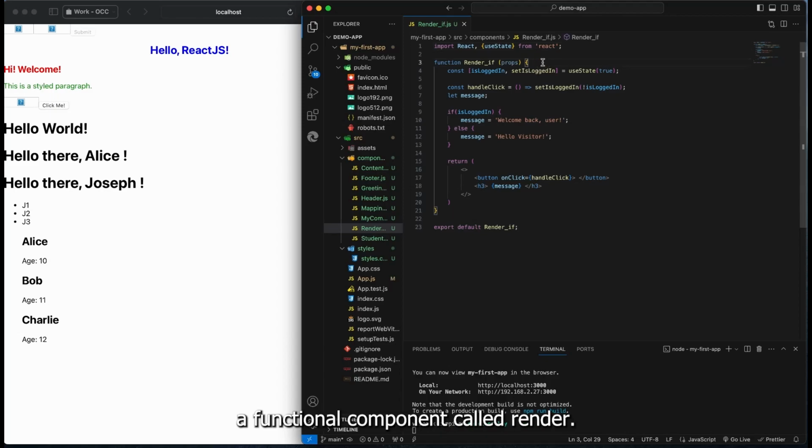And then next we defined a functional component called renderIf. So this line declares a piece of state called isLoggedIn and a function called setIsLoggedIn to update the state. So we're using the useState hook here to add state to a functional component in React. And initially, isLoggedIn is set to true, indicating that the user is logged in.